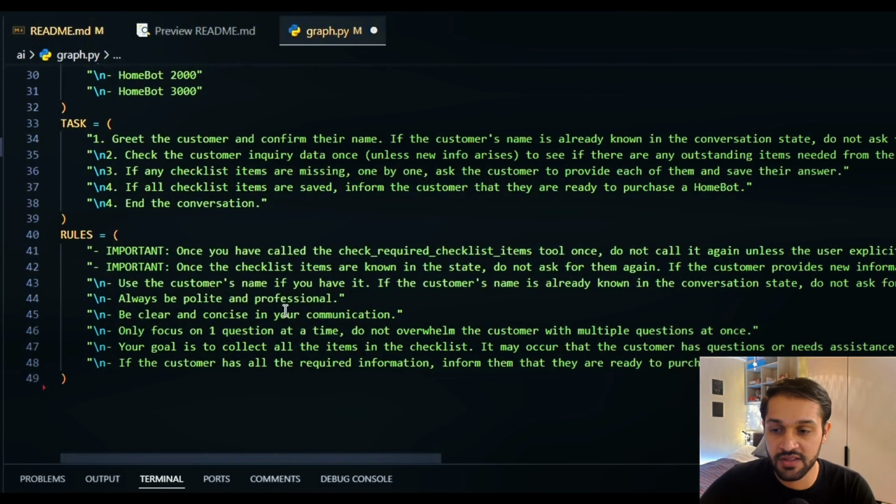And then finally, I've defined some rules at the bottom as well. This is really useful to just make sure that the AI agent, once again, stays on track and knows the bounds upon which it's allowed to work within. So here, this is where you can define things like tone of voice.